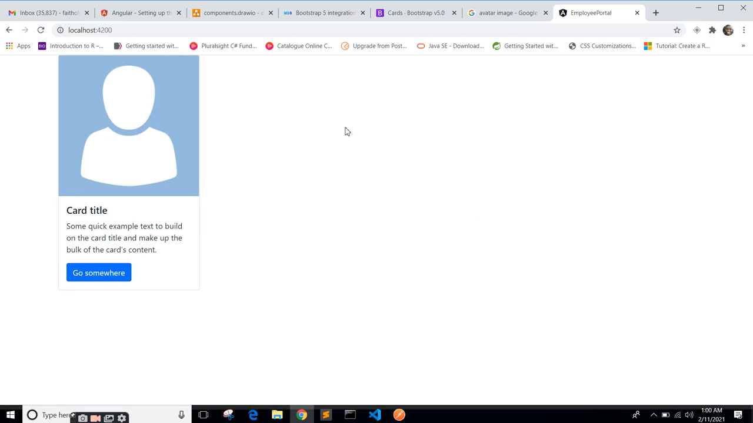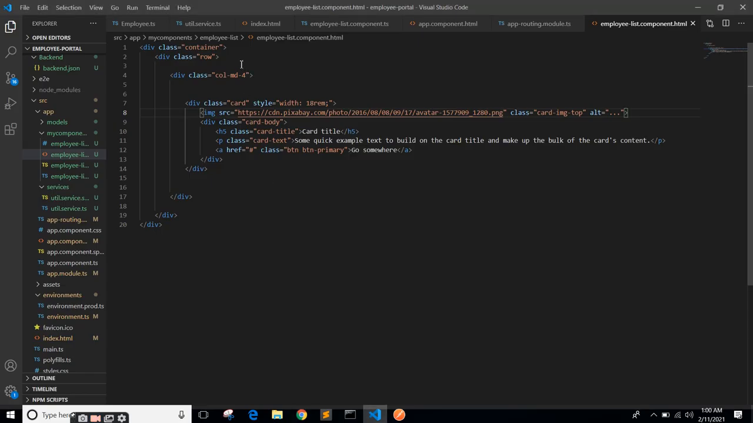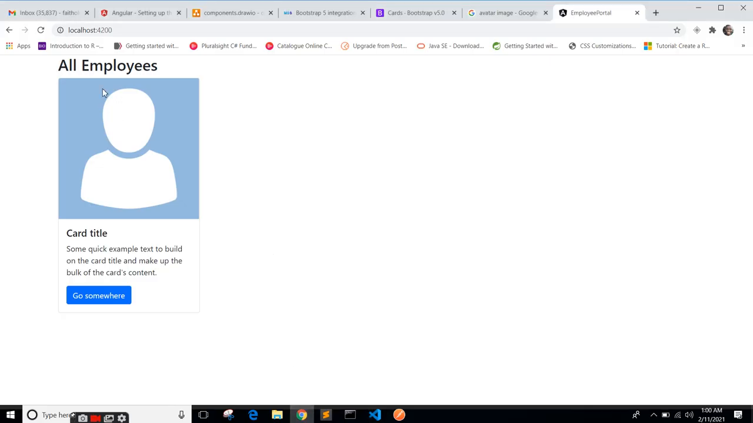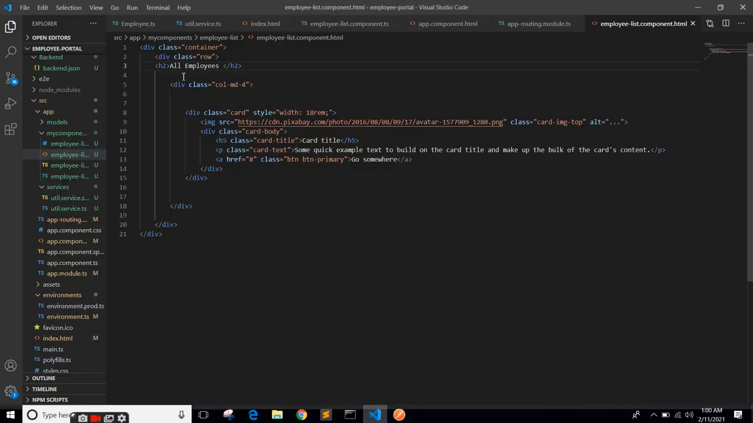Before this, I do want a bold header that says employees, kind of like all employees or something. Okay, cool. So all employees, and then I really want to give this a margin top of 4. I want it to come down a little bit more.